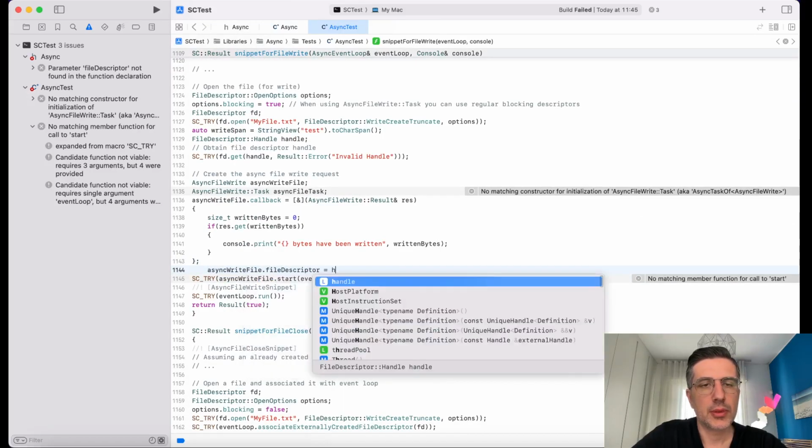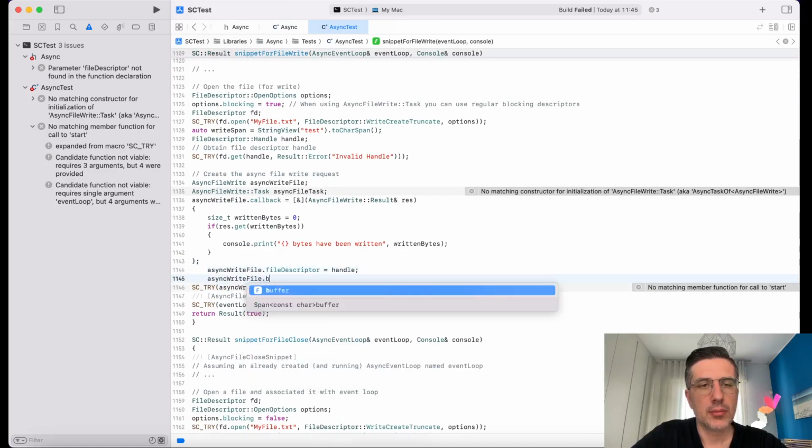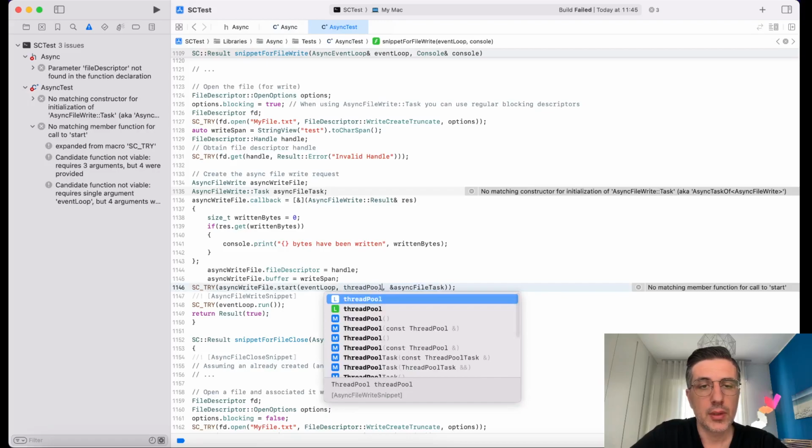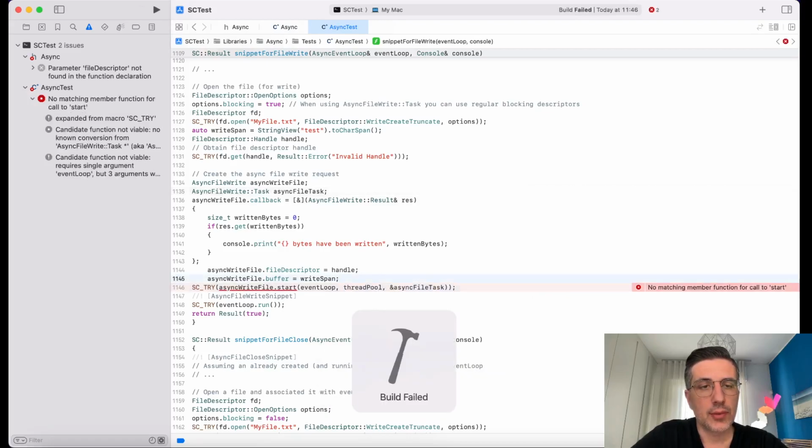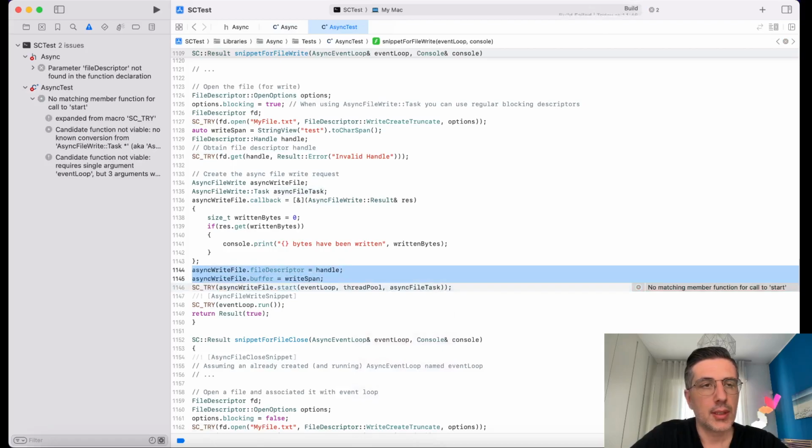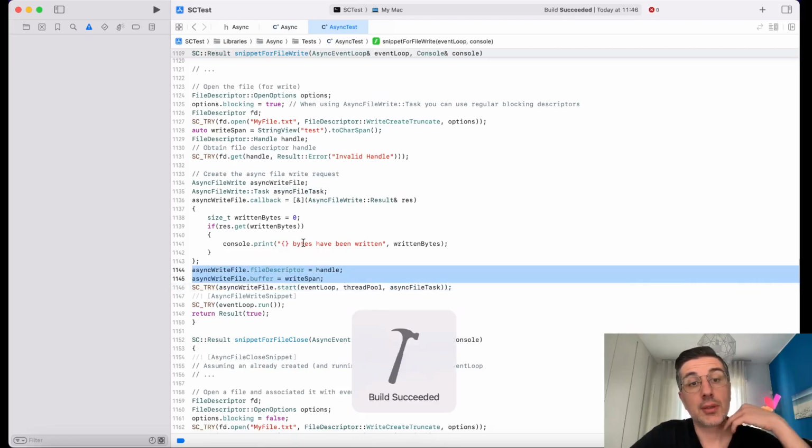File descriptor equals handle, buffer equals write span. So I mean, we are doing always the same thing over and over. So I guess this was not very fun to look at and to watch, but sometimes you need to do it.